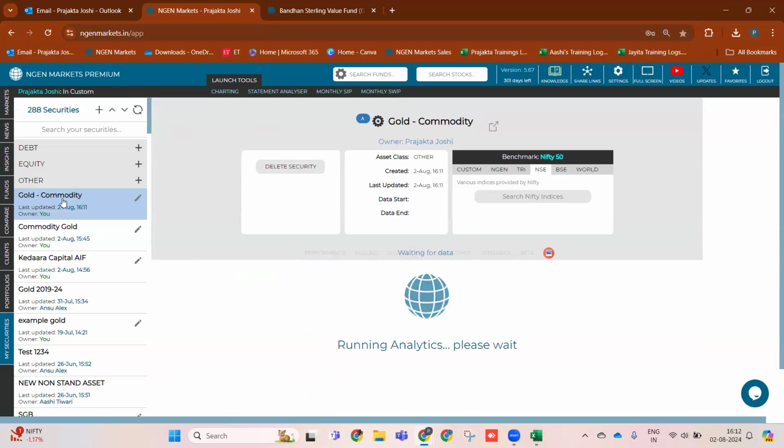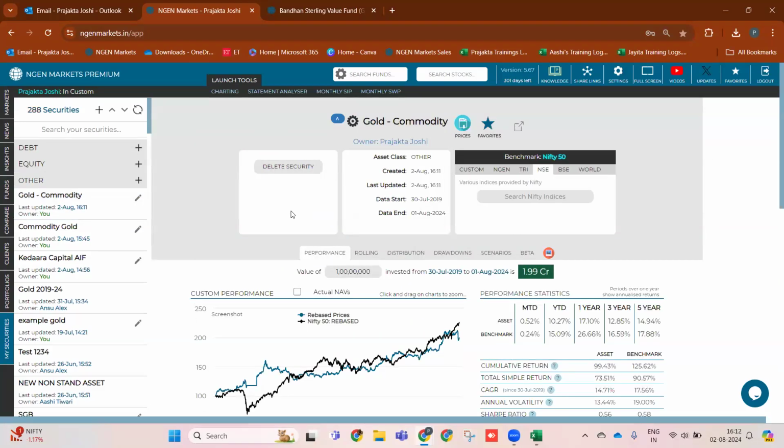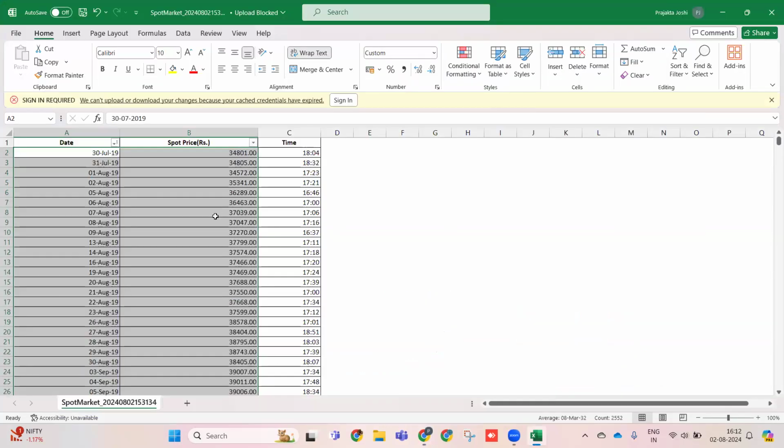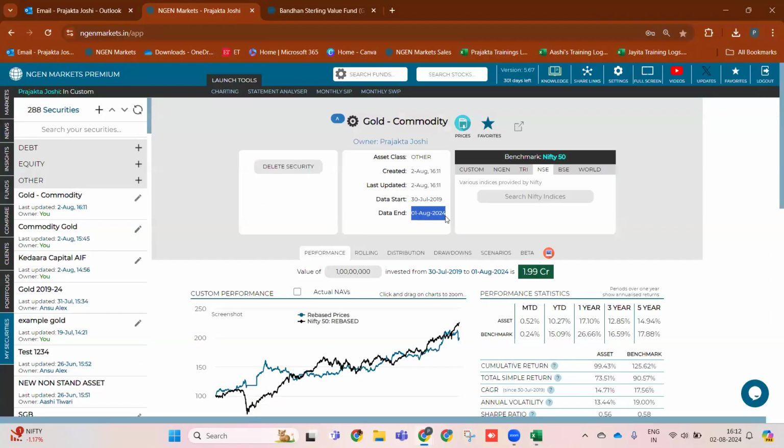You click on this, and a detailed analysis on this particular security will be loaded. Now, of course, the start date will be mentioned right here. The data that we had is from 30th of July 2019, and you can definitely see it right here, right? And we have it, of course, till 1st of August 2024.